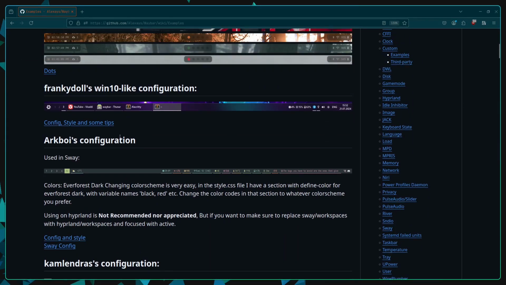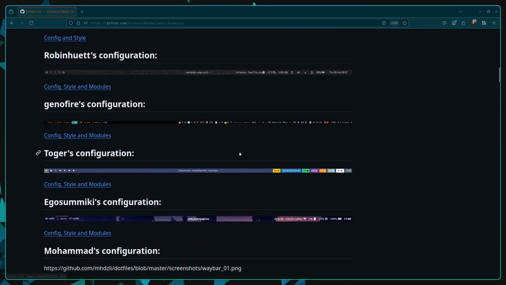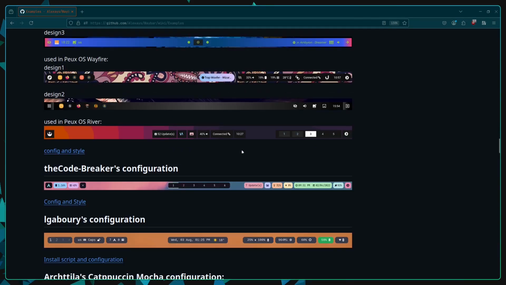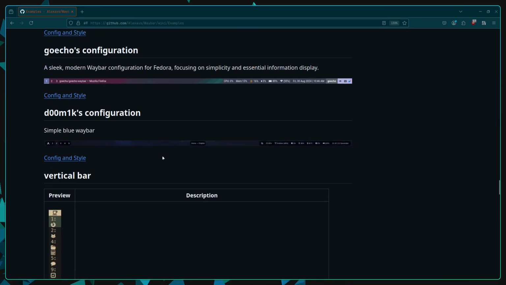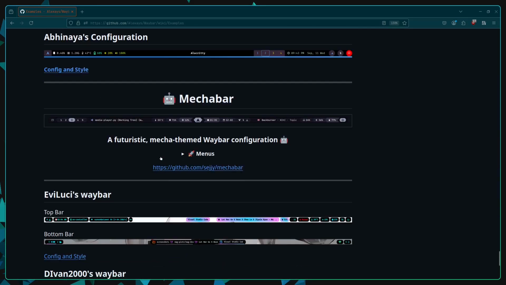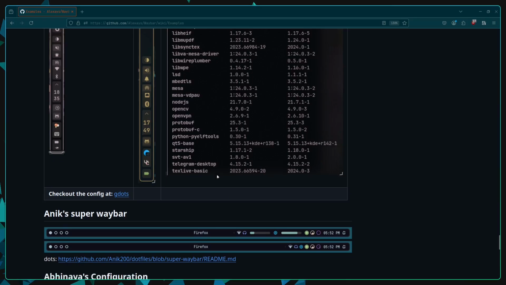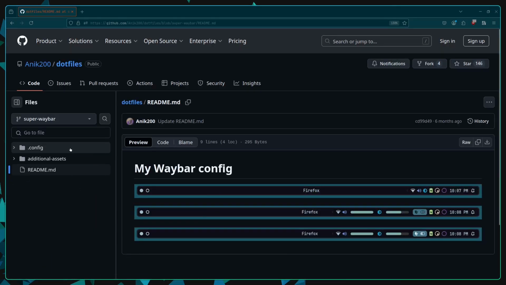You can even see my own example here, but just don't use this because this is for Sway. A lot of these are for Sway, but we can make it compatible with Hyprland if you want to. I think there's one here called Anix Superbar. Let's see. And there should be one called Superbar here. Yeah, here it is. So here's the Superbar. This is what we're going to be using.